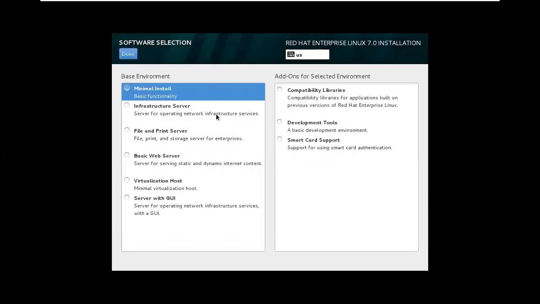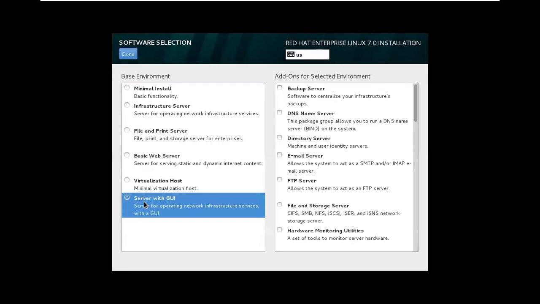So coming to software selection, guys, this is very, very important. By default, we'll have minimal installation. Minimal means we are going to get basic functionality. You are not going to get any GUI mode. You are going to get CLI mode. And that too, we are unable to execute all the commands in minimal installation. Okay. So that's why we need to select server with GUI.